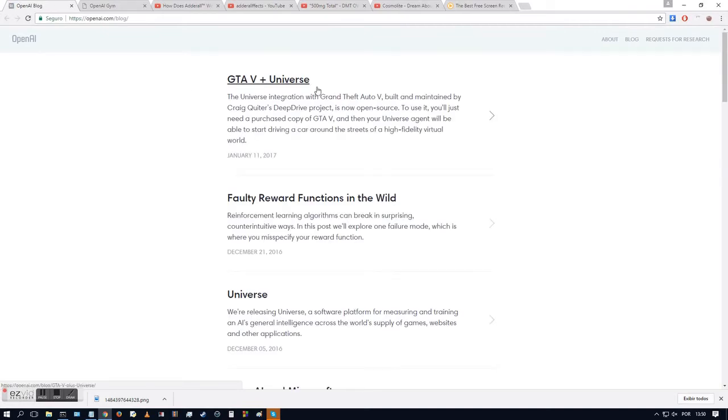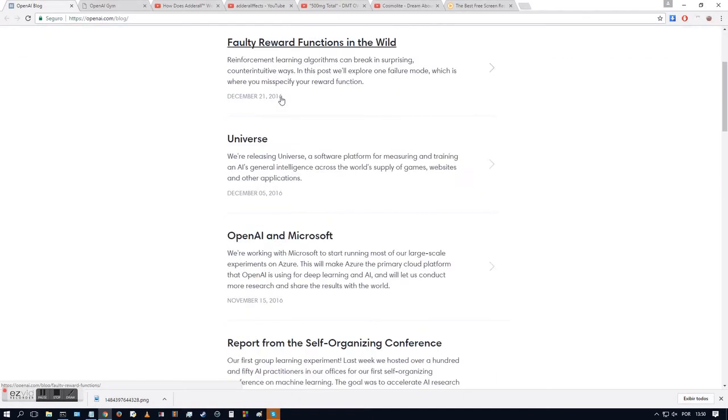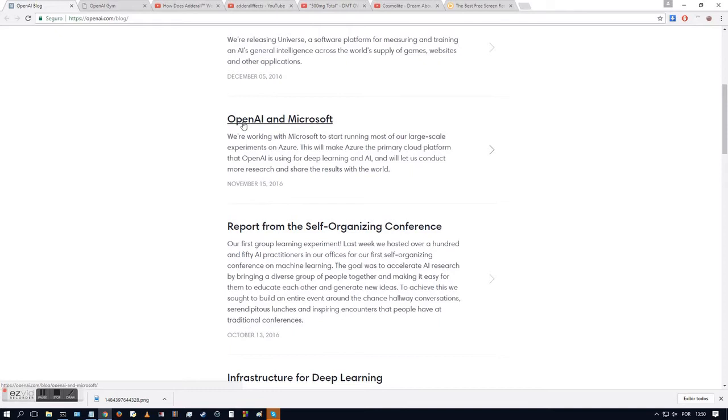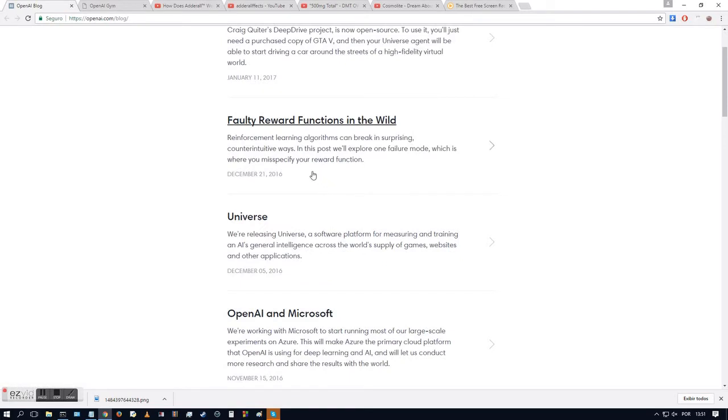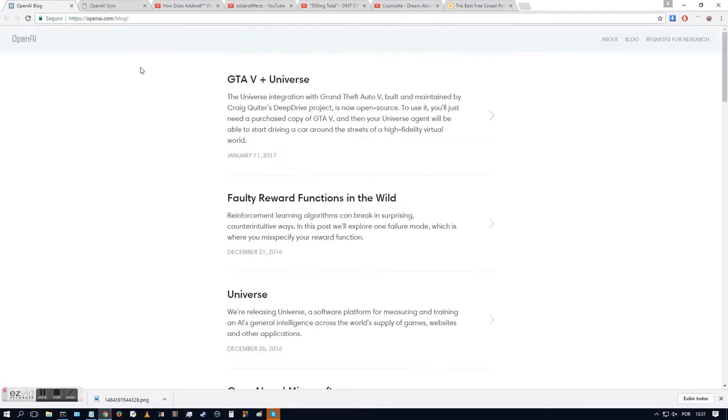It's currently being used with GTA 5, and I believe there is a partnership with Microsoft going on. The general problem with OpenAI, I don't know if Universe has this problem, is that it doesn't work on Windows, and it's not built to work on Windows. So I'll be doing some coding with a very limited amount of environments.